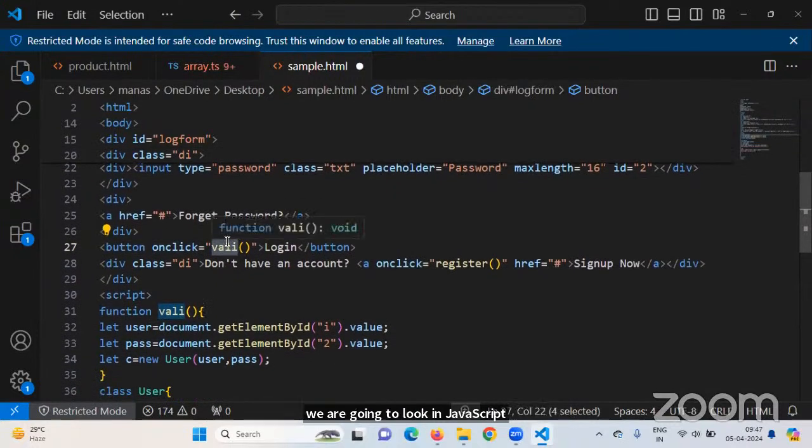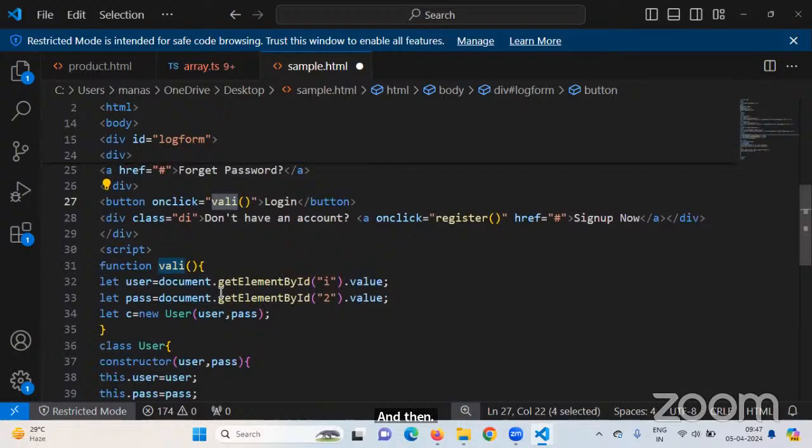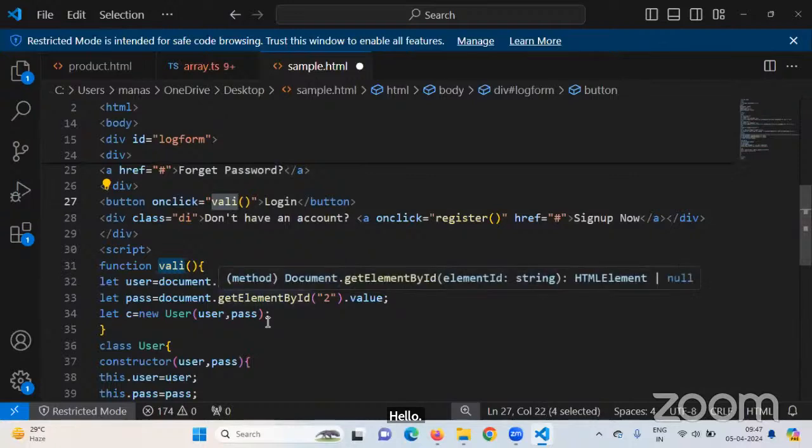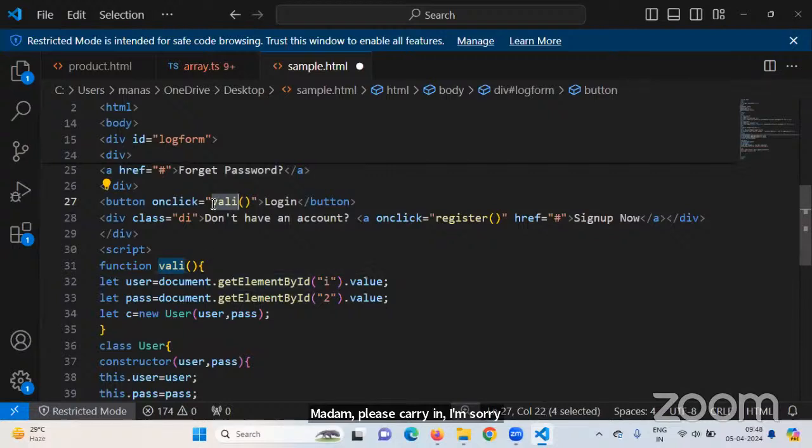So once the user enters the username and password, you will click on this login thing, and then... hello. So if you come, madam, please carry on, madam. Sorry. Okay, sure.